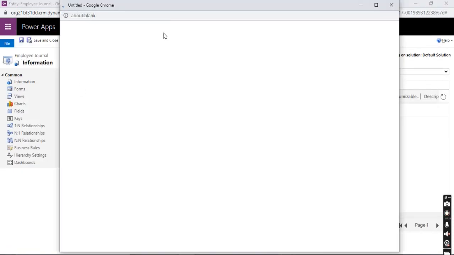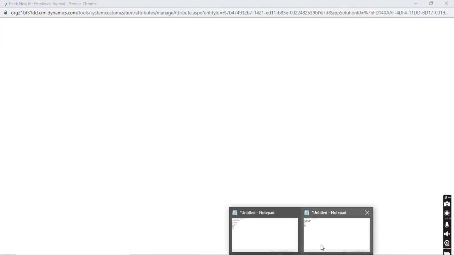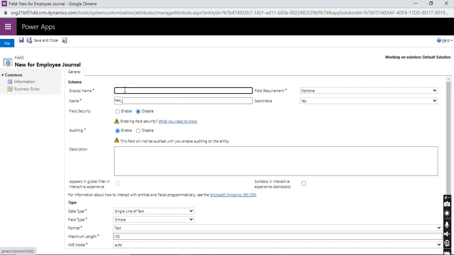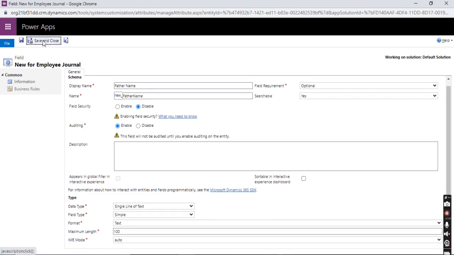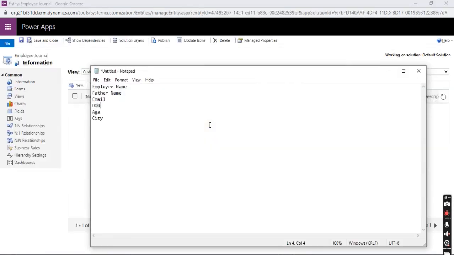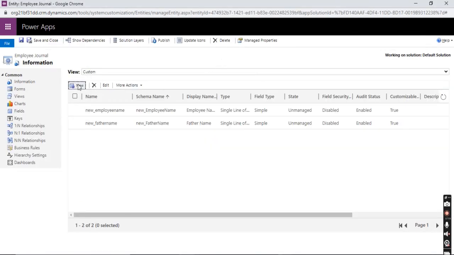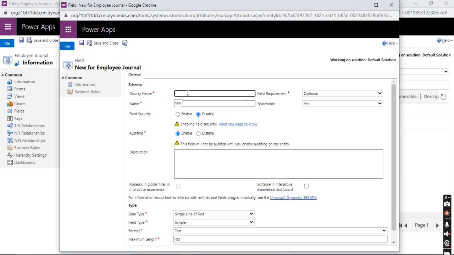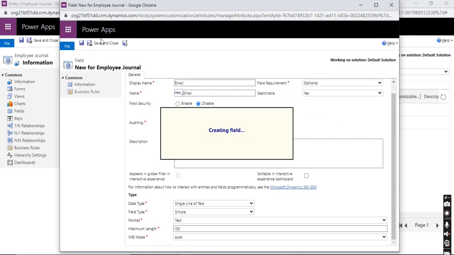Now I will create the second field, which is father name, and then email. For father name, I don't need to make it required, so we will give optional and save it. Save it, and then email. Just save it.